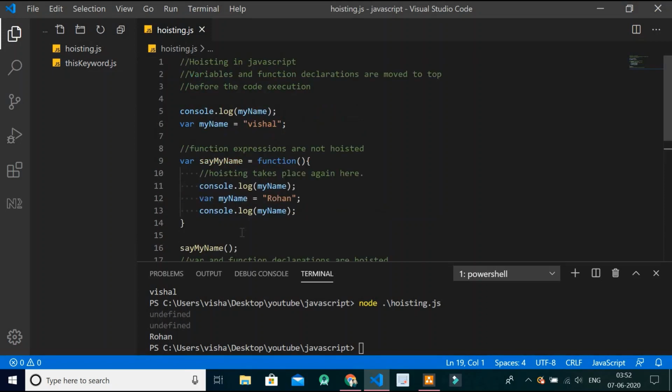So you should in most cases actually avoid hoisting because it leads to unwanted behavior, and the code you write should be very understandable. In this case, this looks pretty weird. You are logging my name first and then initializing your variable. This may lead to unwanted behavior.